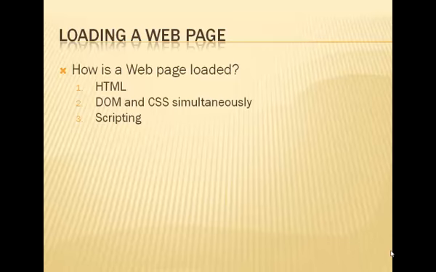In this video, we're going to briefly discuss site loading times and external files. Loading a web page. How is a web page loaded? Remember, we talked about the browser has to understand the hypertext protocol that's coming into it, and so then it starts to load the page.